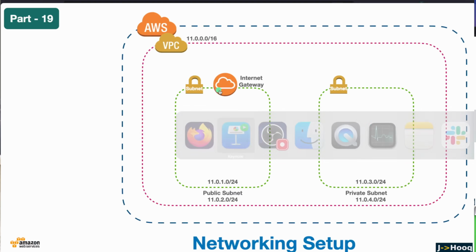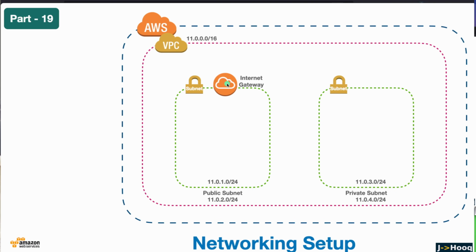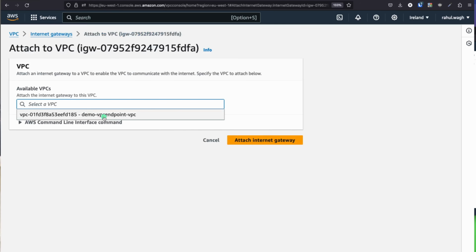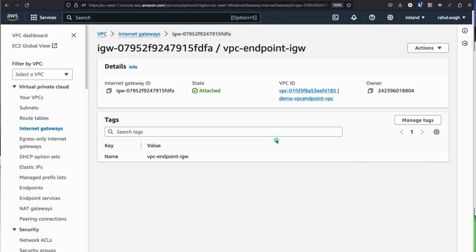First of all, let's take a look at the diagram. This internet gateway is still not a part of our VPC. That's why we need to attach this internet gateway to this VPC. So go back here, click on actions, click on attach to VPC, select the VPC, which is our demo endpoint VPC which we have created, and then click on attach. So now it has been attached.